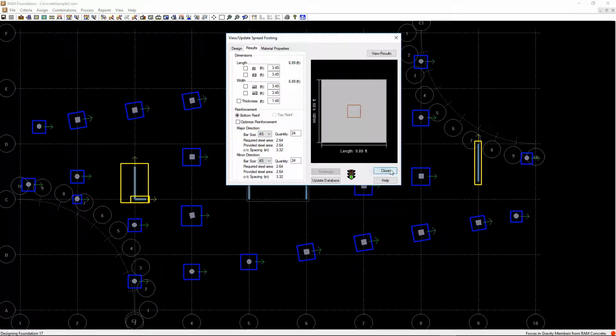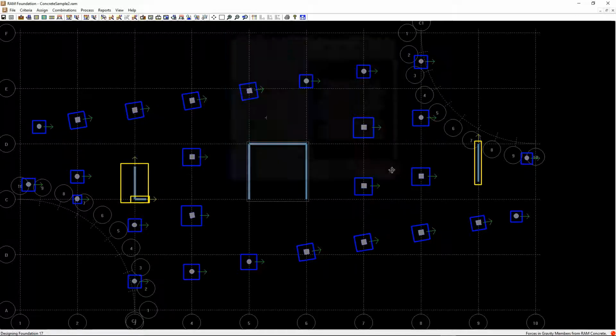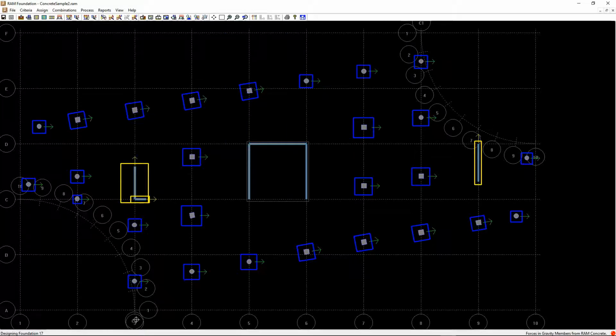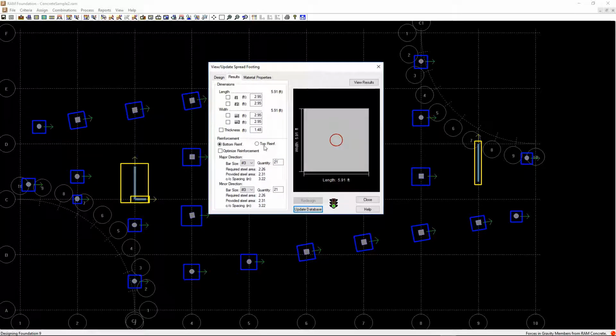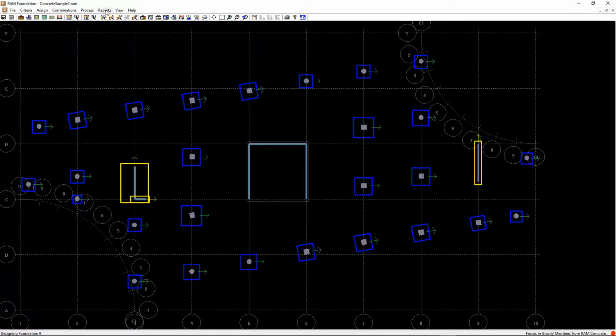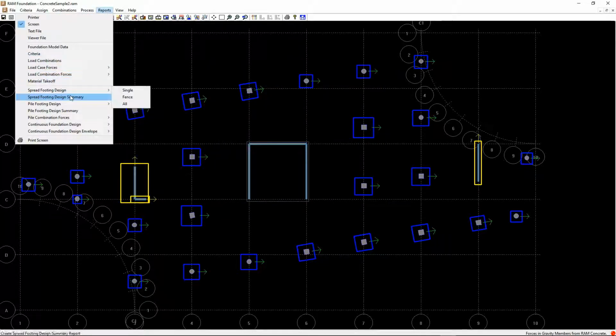You can reassign each reinforcing if you wish and have your own design, if you will. You don't have to stick with what the program spits out for you. And here, looking at this one particular spread footing, it also has top reinforcing. So we need to be mindful of that when we try to produce a schedule of this in Revit.